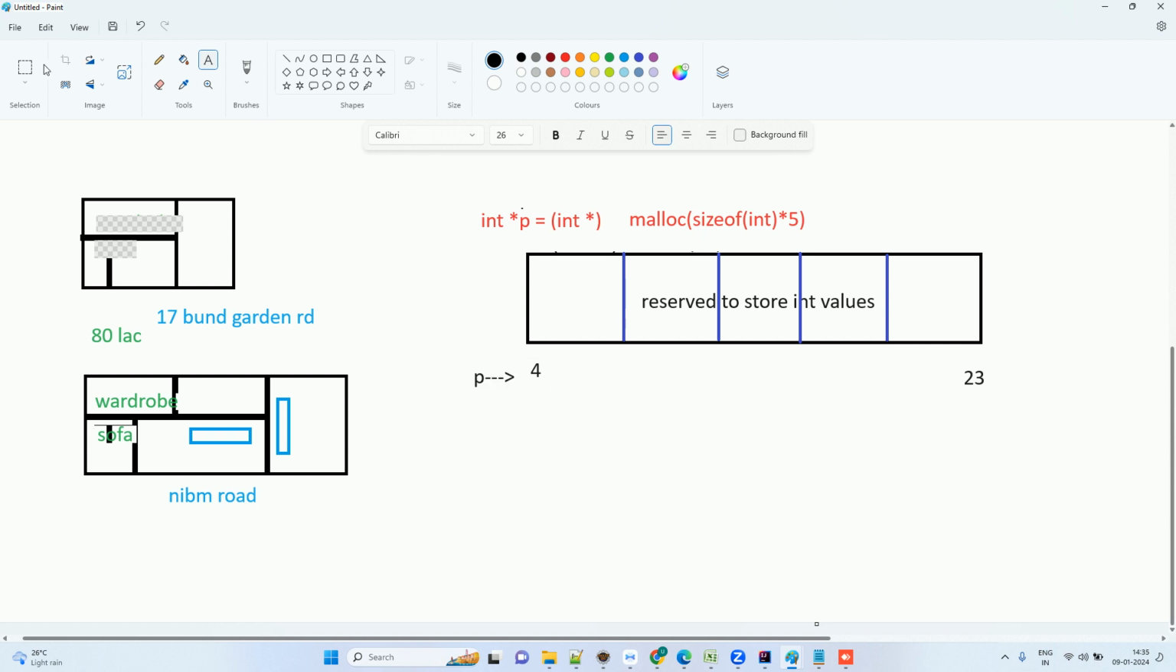I'll have to erase these lines also, because these lines are making it look like calloc, when I'm using malloc. You can use realloc for both, not a problem. Memory allotted by malloc or memory allotted by calloc. So now I have one big chunk of how many bytes? 20 bytes at address 4.